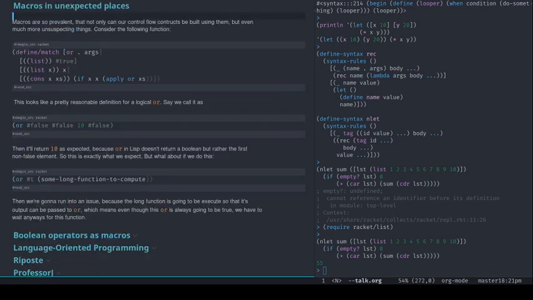So in addition to these kind of obvious places that we could have macros, for control flow operators, for various constructs in our language, they also come in a lot of unexpected places. So if we have an OR function, this is the definition for our OR. Define match is a macro that will define a function that simply pattern matches over its arguments. So if args is an empty list, then it'll return true.